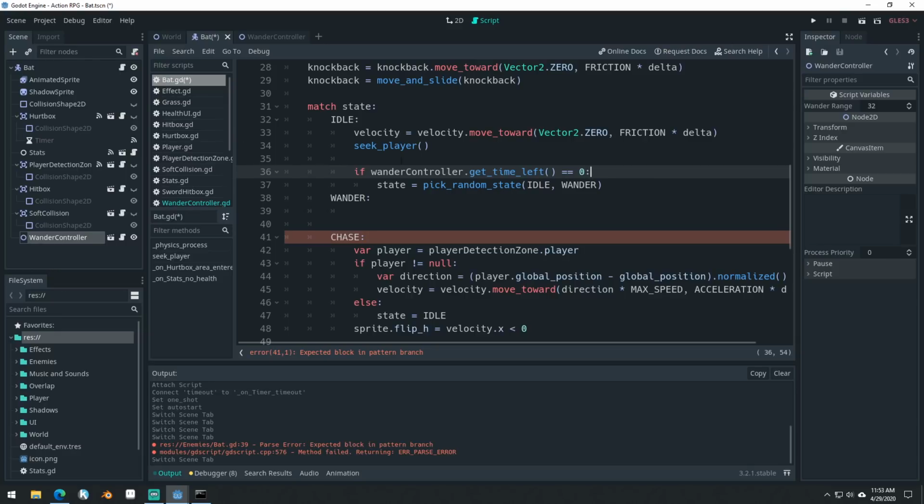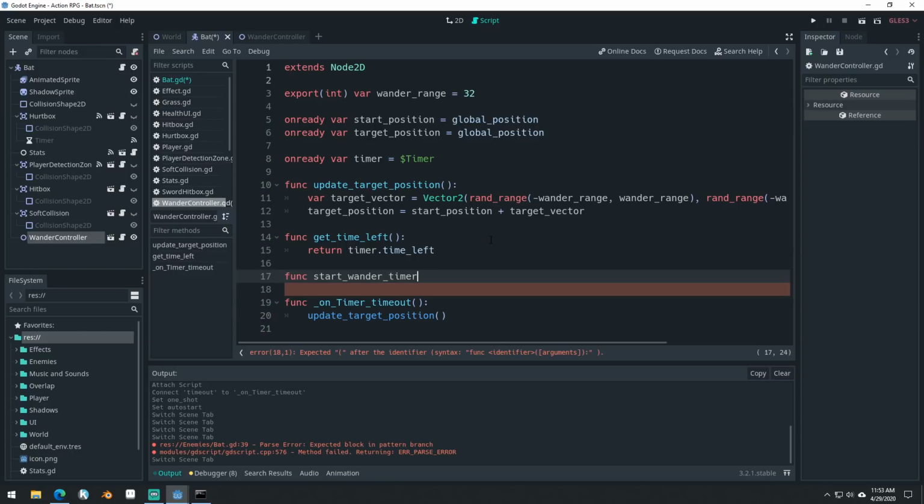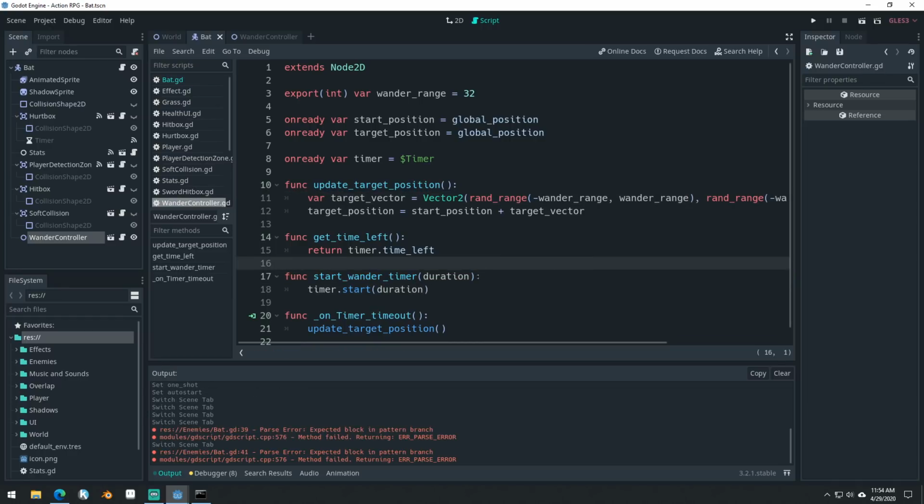And then we want to set the timer on our wander controller as well. So we'll just make a quick little function here, set timer. Well, let's call it start wander timer. Yeah, that should be good enough. And we can pass in an amount, a duration, we'll call it. And we can just say timer.start duration, right? So now we've got a set wander timer here.